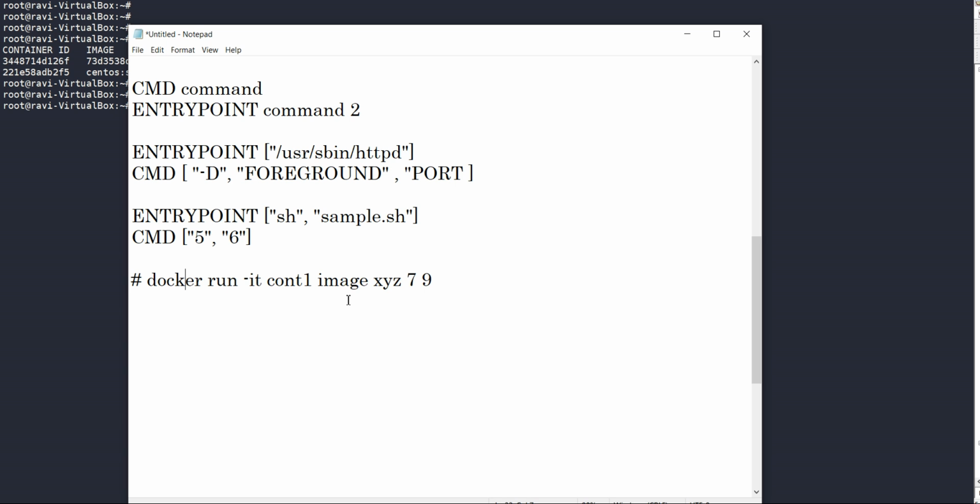So this was the theoretical part on the Dockerfile. In the next video, I will explain practical stuff, how we are going to implement it.